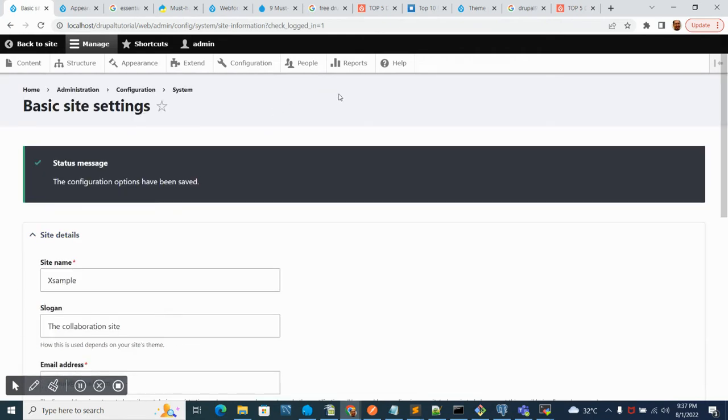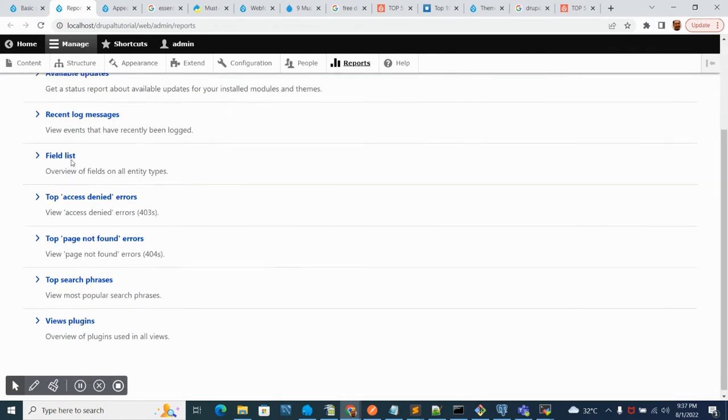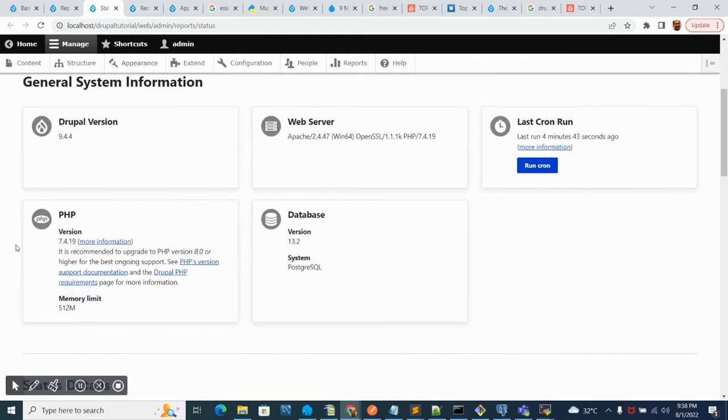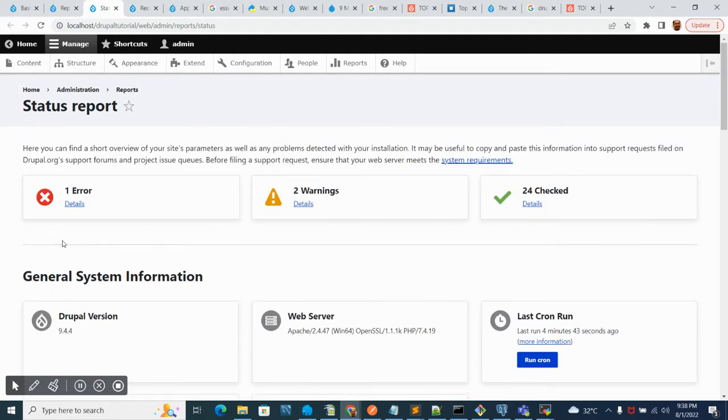Okay, so the next thing you will do is check the reports if there are any issues that the system encountered upon installation of Drupal. So we're going to check the status report and also recent log message. Take note of these two, status report and recent log message. These are the two requirements to check if there's any issues. As you can see, the system encounters one error, two warnings, and everything is okay on the details.